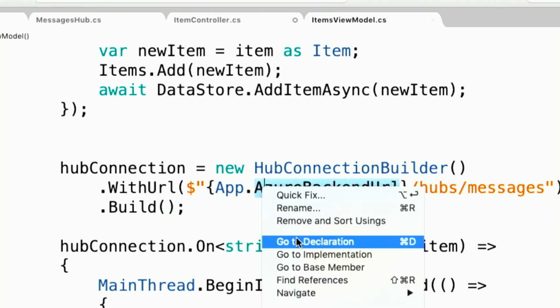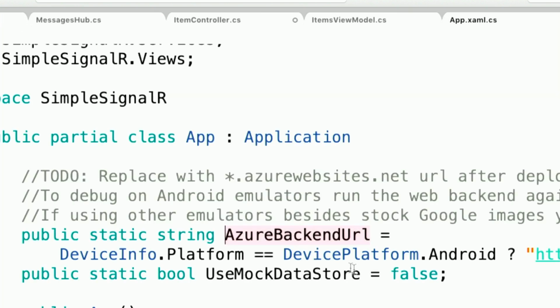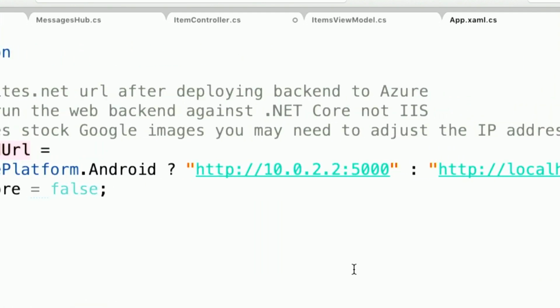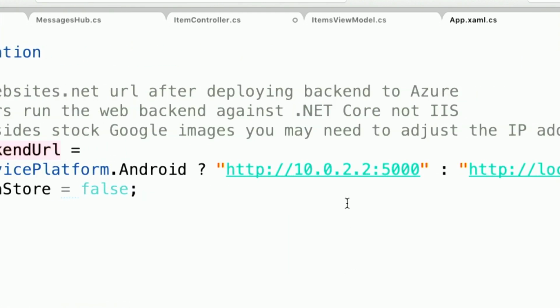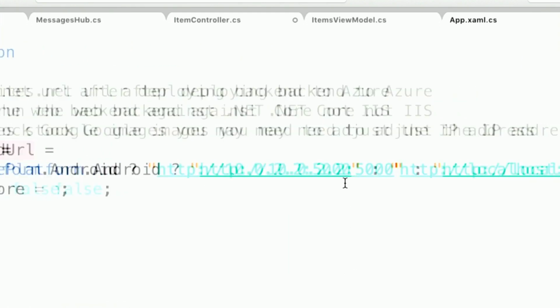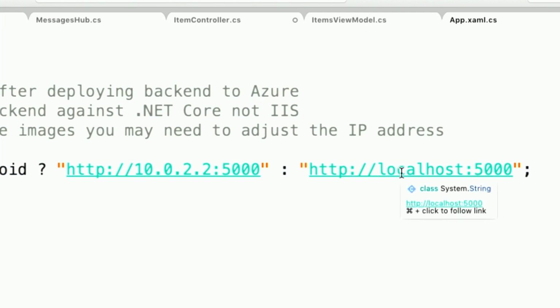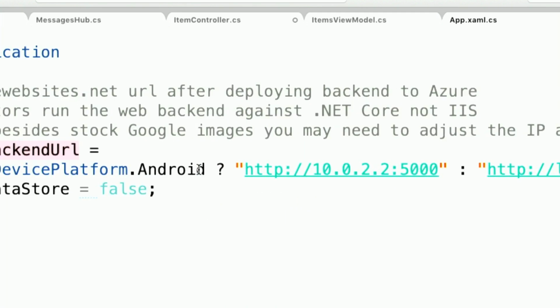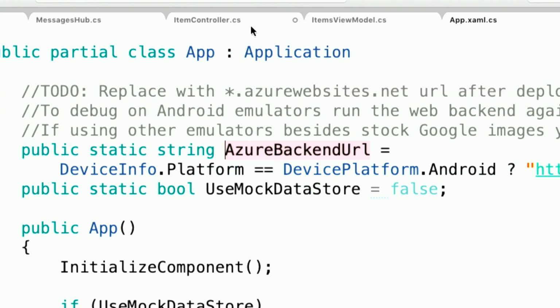And here, when we go to declaration, we can see what I'm doing down here is I'm passing in for Android the specific local IP address or localhost if it's on iOS. So this is a special IP for the Android emulator. So that way I can talk here. If I publish this to Azure, I would just put in my URL.